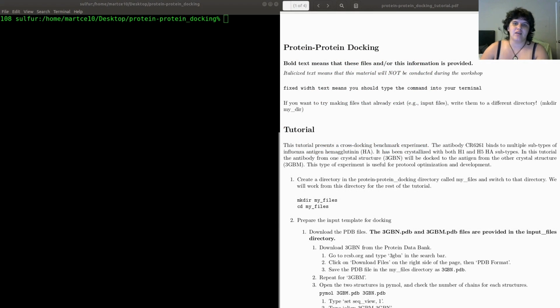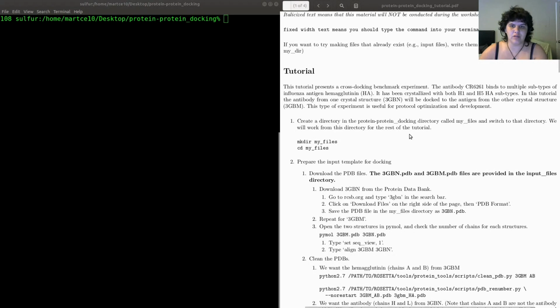Hello, welcome back. I will walk you through the tutorial of protein-protein docking. So you can see in my screen I have here the protocol and the PDF, and on the left I have the terminal. So let's start with the first point.